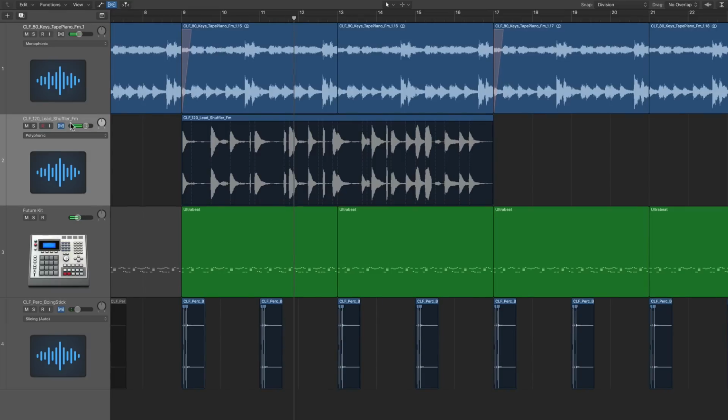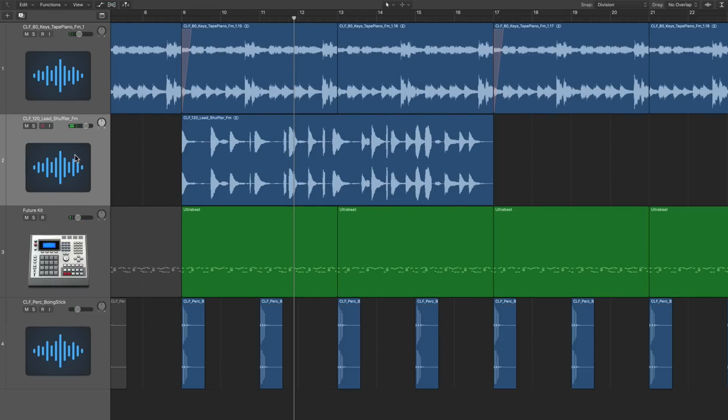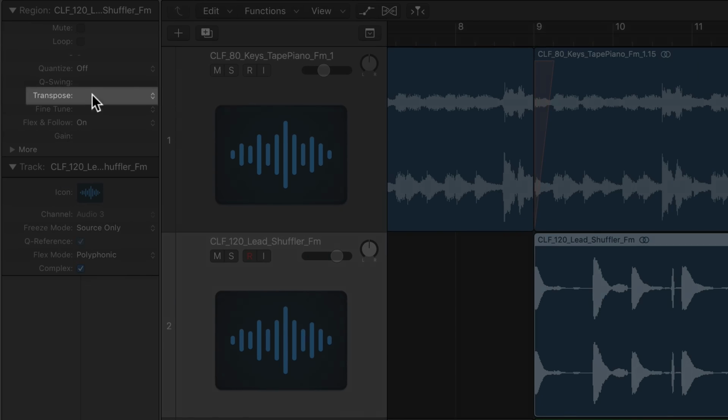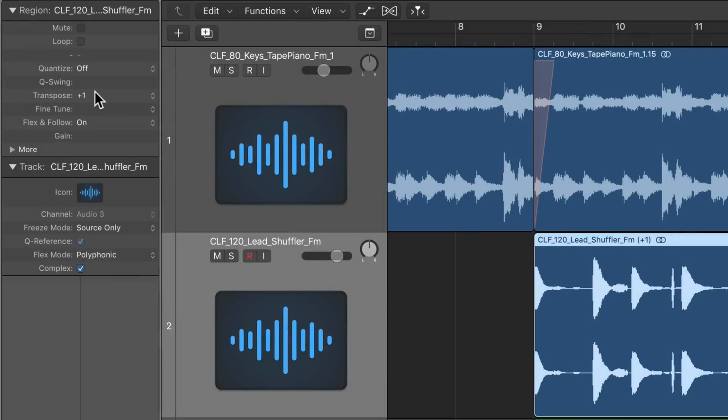So the timing is right, but the pitch is off. One really cool feature that was added in later versions of Logic is you can transpose any audio region up or down by semitones in the region inspector here.